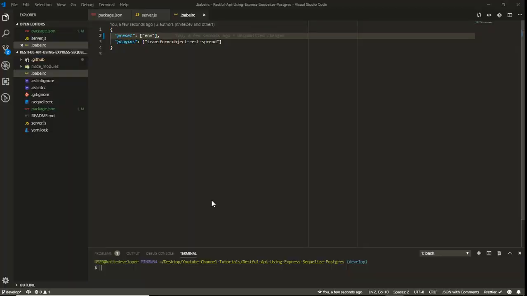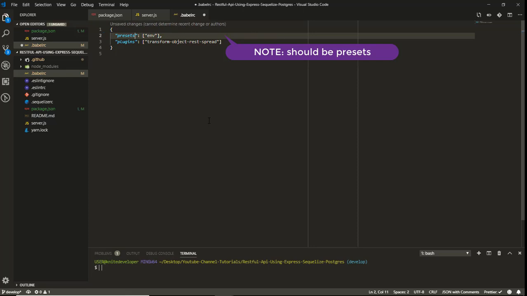Hi guys, in our last lecture we installed Express.js. However, I realized that this is preset and it should be preset, so you can go ahead and correct that mistake I made on your own local machine, because if it's preset your code might not work.